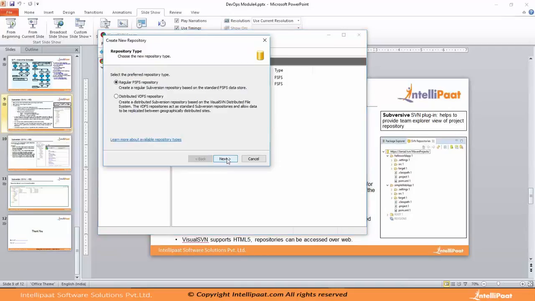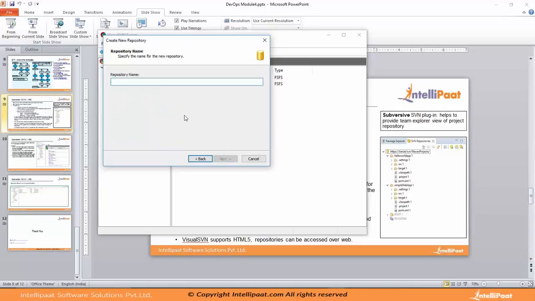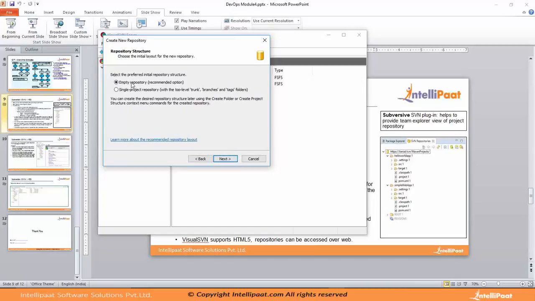So if I go to create new repository, I'll be asked whether I want the FSFS option, and I'll have to give a repository name. Then it will ask me whether I want to create an empty repository. In this case, it would be an option. I can have my own folder structure, or if I say single project repository, it would create trunk, branch, and tags folders for me. So default and empty folders. These are the folders we just talked about. Those will hold the branches, development work, activities, and so on.